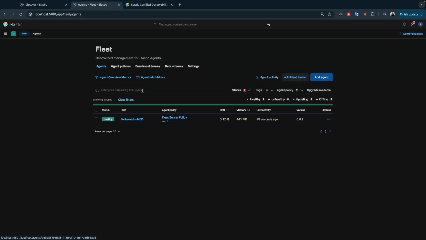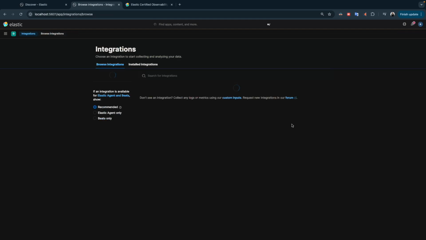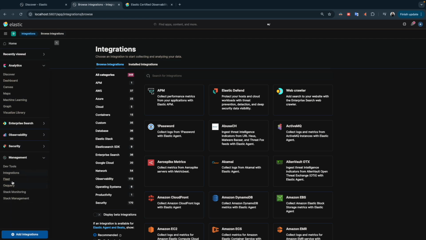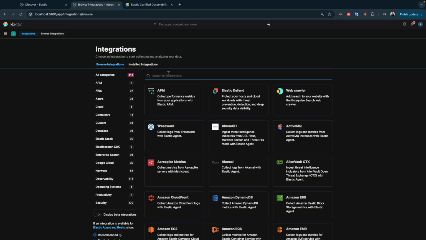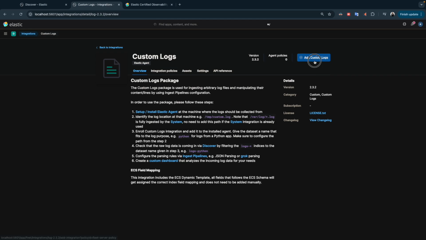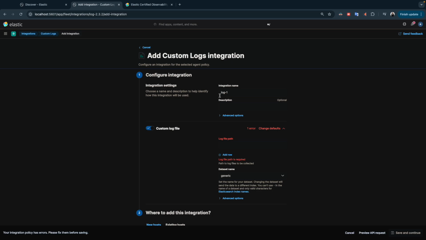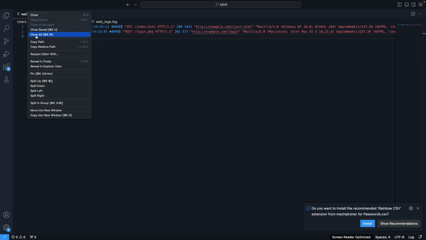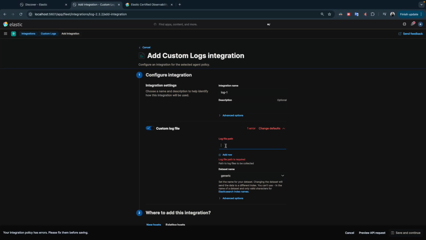First things first, we come here to our Fleet server and to our policy, and click add integration. You can come from here, or as we saw previously, go directly to integrations. Look for custom logs, you find it here, and click on add custom logs. If you don't have an idea, you can read the details of the custom logs here and get an idea of what it will do. Here we copy and paste the log path. It will be like this.